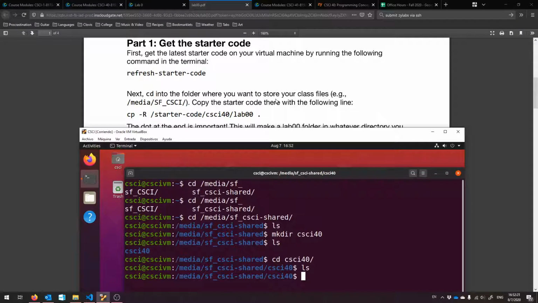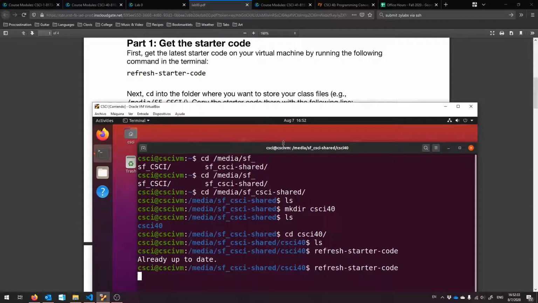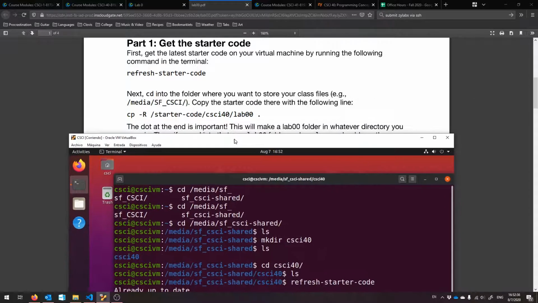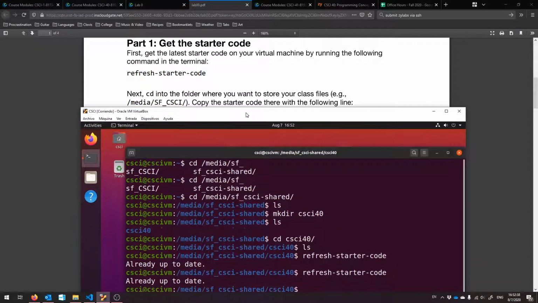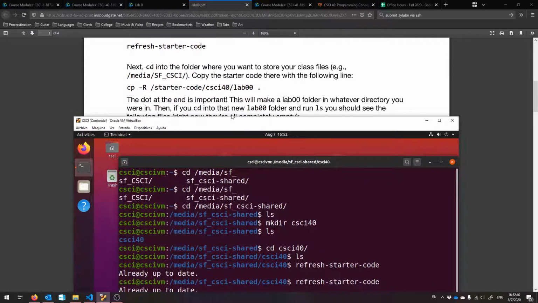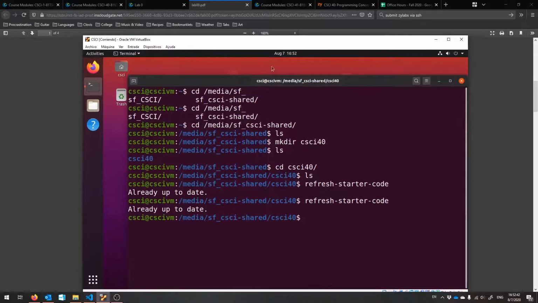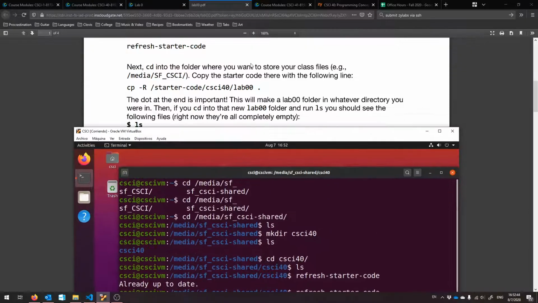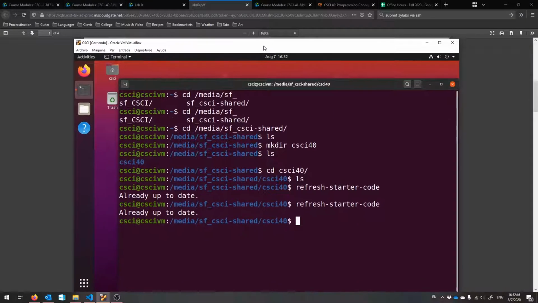So the first thing you'll do is say refresh starter code. Okay? And just hit enter, and it'll download the latest version of the starter code that I've uploaded for you. And so apparently mine is already up to date. That's fine. No worries. And then you will copy the folder from the starter code into the folder that you're currently in. That's what the dot stands for. It's the folder that you currently are in.